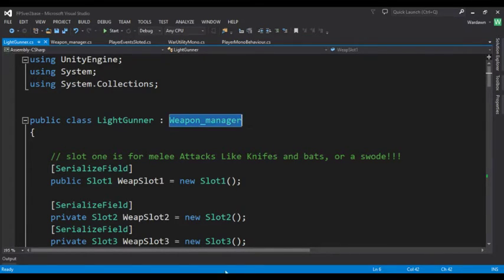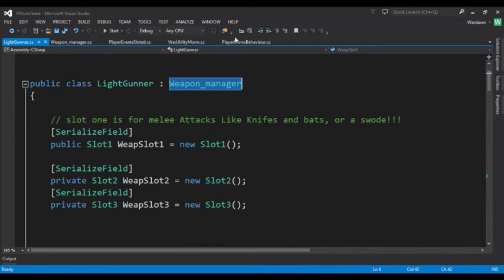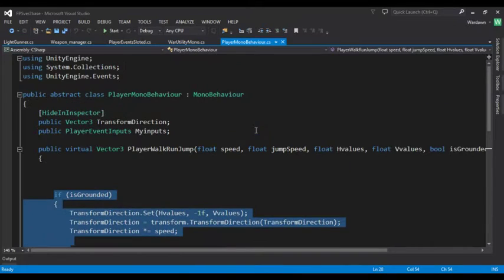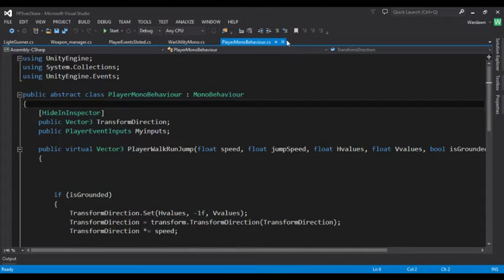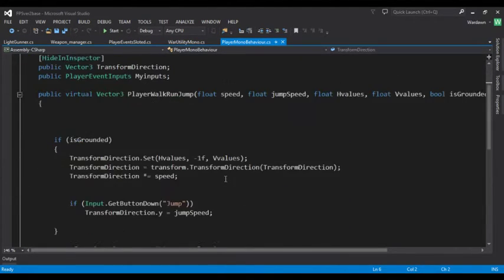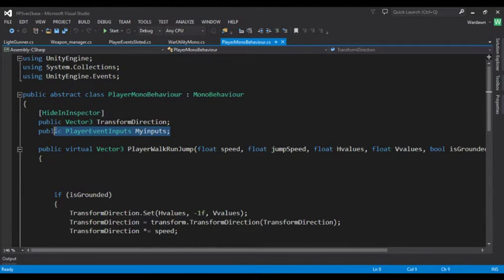So let's go into some code. Okay, so we've discussed player mono behavior. No start or nothing, just a basic function with these 2 things, which everything is going to need: inputs. I mean, everything needs inputs. There's no sense in denying it, right? We're going to need input values.